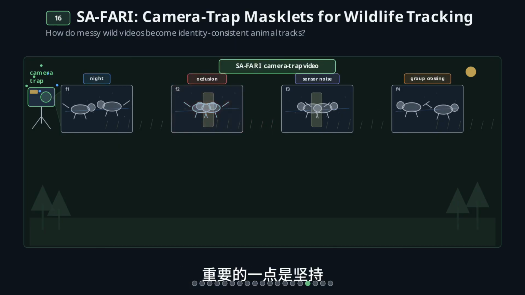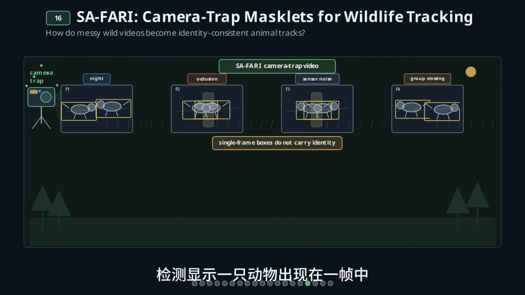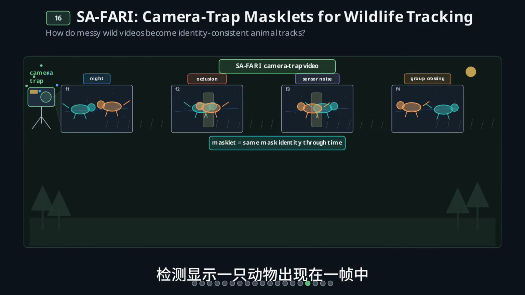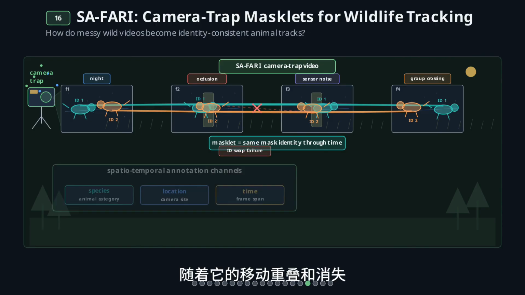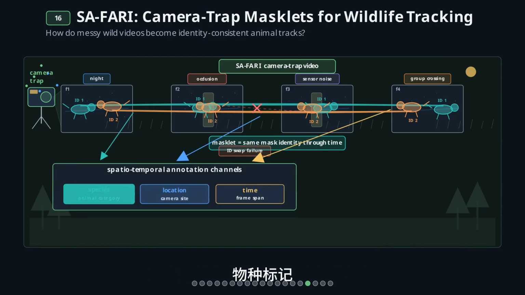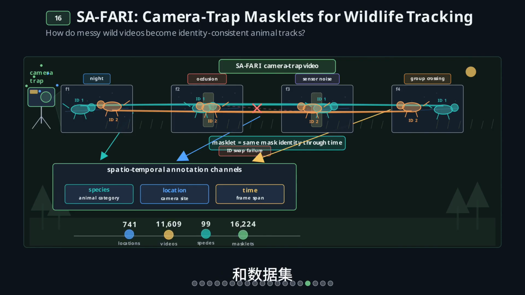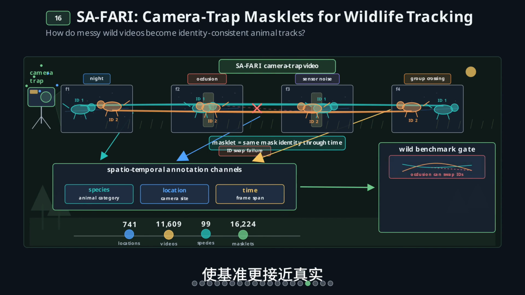The important point is persistence. A detection says an animal appears in one frame. A masklet says this individual animal remains the same object as it moves, overlaps, and disappears. Species labels, identities, temporal masks, and dataset statistics are attached to the same footage, making the benchmark closer to real conservation analysis.